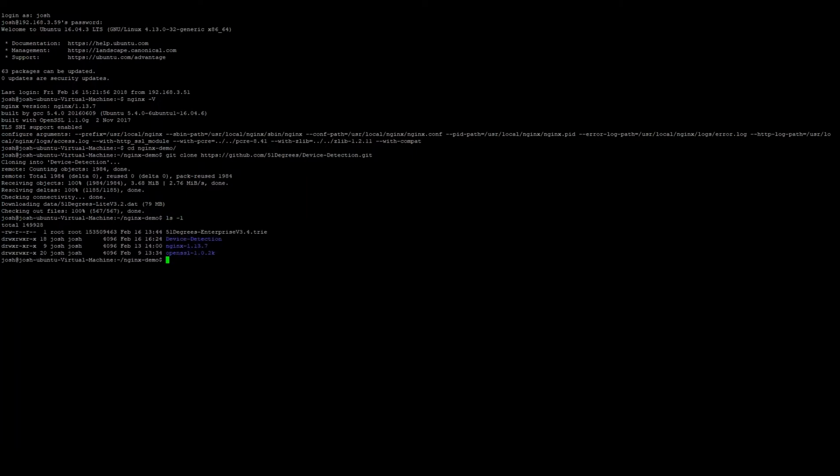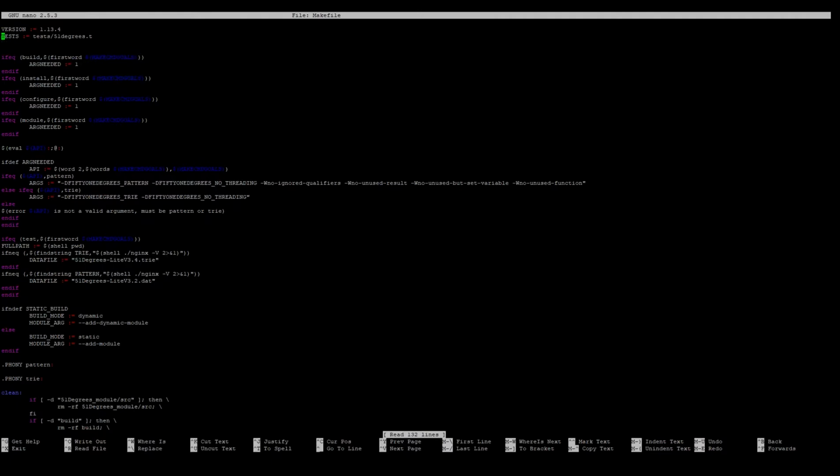Let's take a look. You can see it's installed there. So I've also got an enterprise file, so I'm going to copy that over into my device detection data folder. That's done. And I'm going to move into the Nginx folder within device detection. Before I install this, I'm going to make a slight change to our makefile so that it's looking at the enterprise data file instead of the lite data file. So I'm just going to do that and change that to enterprise and save.